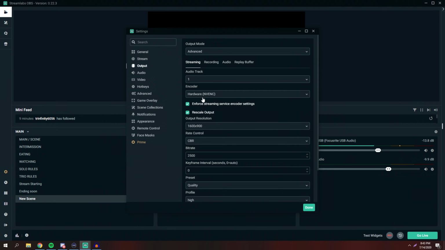Encoder basically translates your video and sends it to Twitch or whatever platform you use. And if you're wondering what these options are, software is your CPU, basically the brain of your computer.